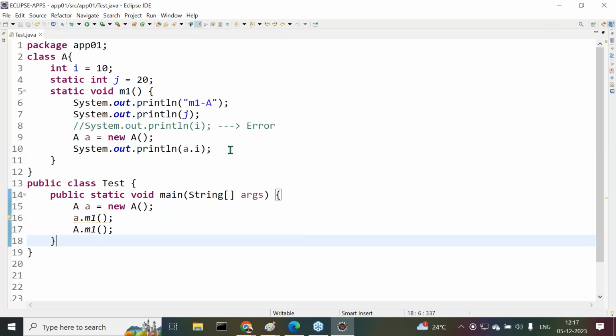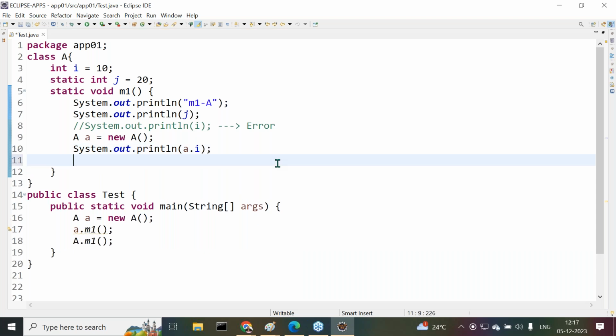Fine, sir. Next one. All right, sir, a.i we have used here. The j variable is what variable? Static variable. Now I'm asking a question to you, try to answer it. Is it possible to access a static variable by using the this keyword in the current class?